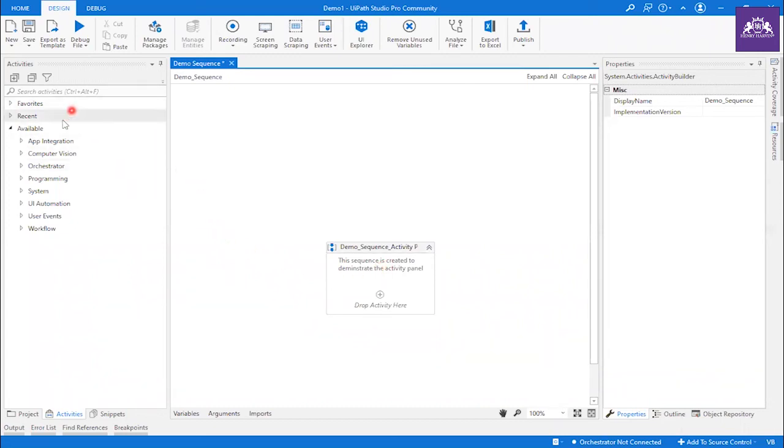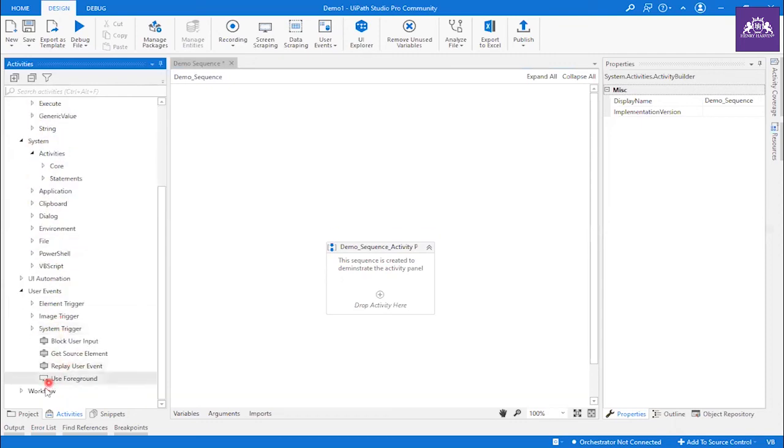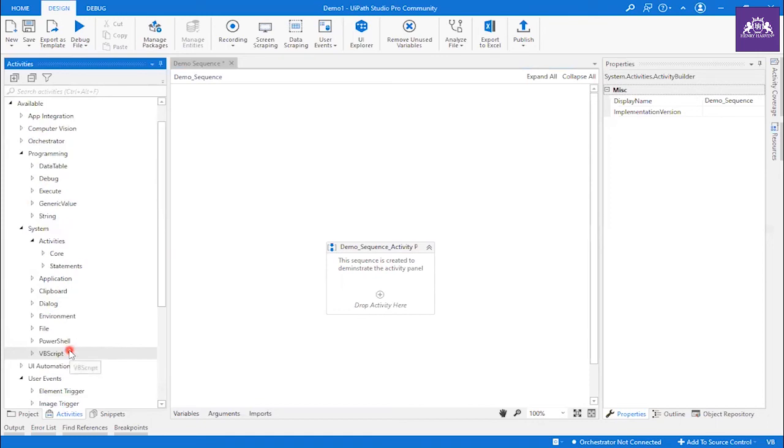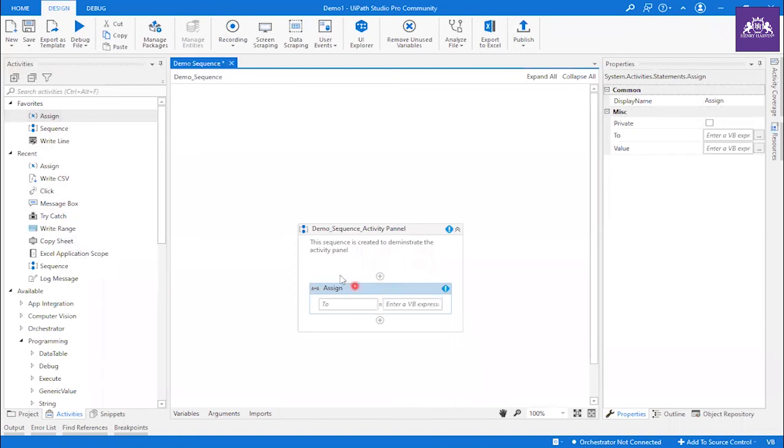If we want to use any of the activities and we click here, it will open and give us the complete list of all the activities available. Here we have options like recent and favorites. The activities I use most frequently will be listed here, and the activities which I have opened or used recently will be placed here. Suppose I want to use this assign activity, I have to drag and drop it here, and once I do, it will ask for some inputs from my side.